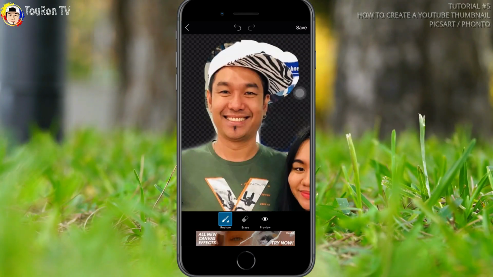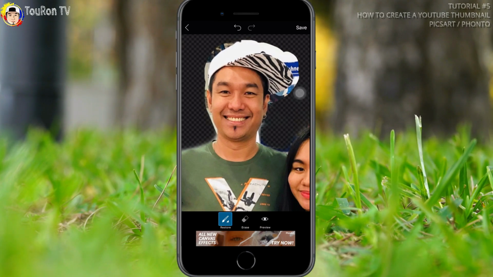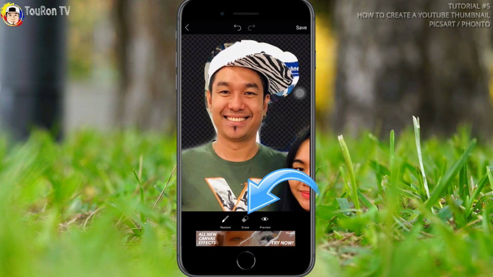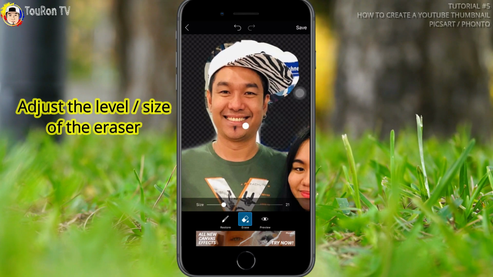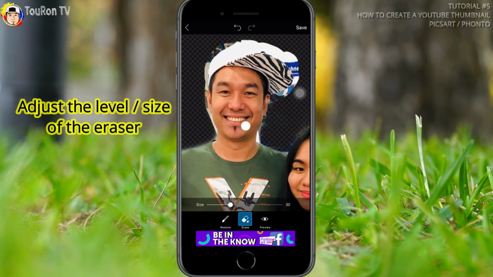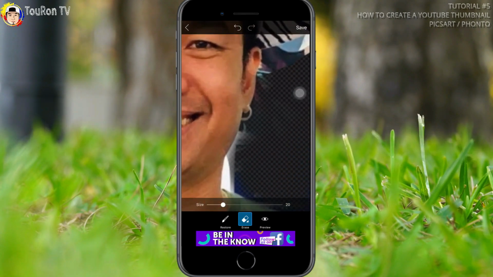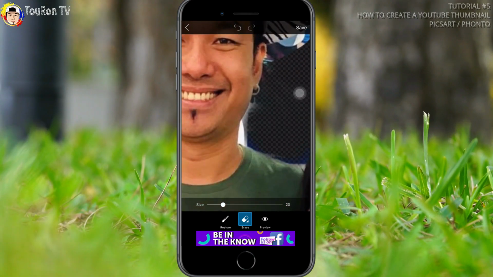Okay, now the next thing that we're going to do is to erase some of the details that are not supposed to be there. So we'll tap on erase. Now on erase, you can adjust the level of the eraser so that you can delete some of the smaller details, not affecting the actual picture itself.